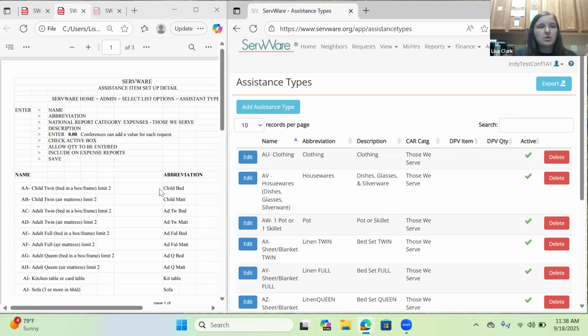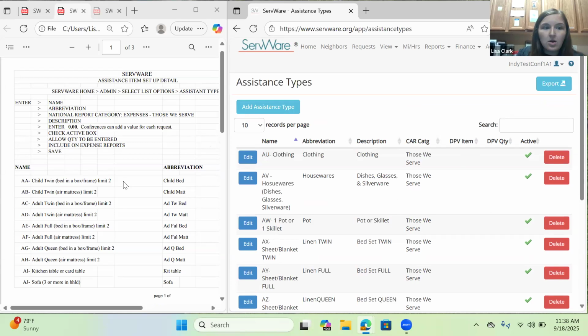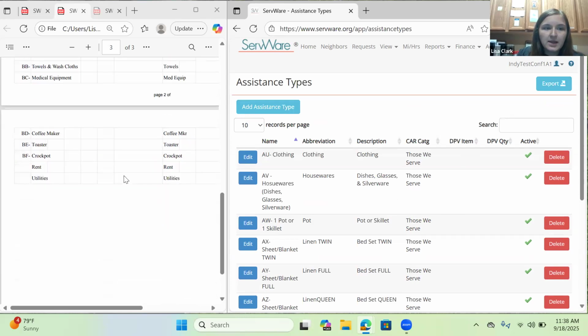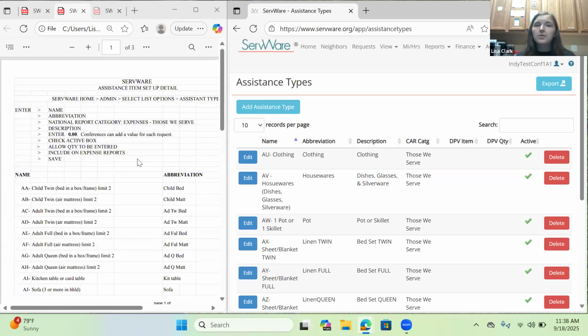Again, for you, you'll have to go through starting from AA all the way through the B items and down to rent and utilities, and you'll have to add in each of those specifically. One thing I would like to let you know as well is that whenever you first get started, there might be some other assistance items on your ServWare account. Any assistance items that aren't on the list and that we aren't planning on using for referrals can be deleted. So feel free to delete any of the ones that were already put into ServWare without you putting them in yourself. Hopefully that makes sense, and feel free to reach out if you have any questions.